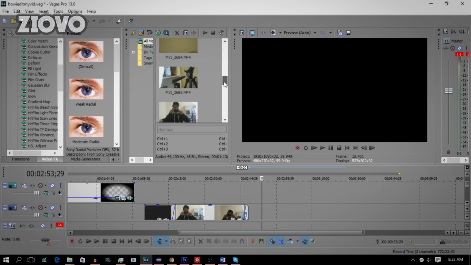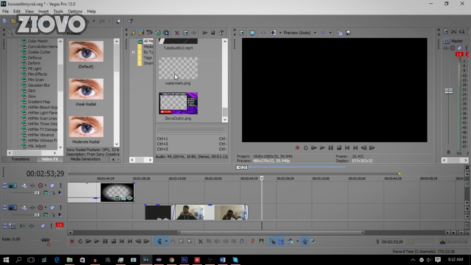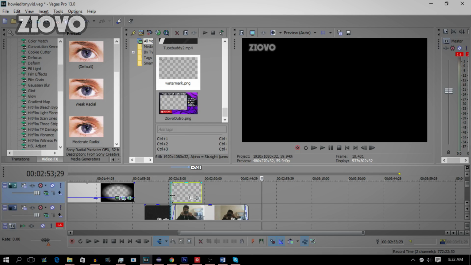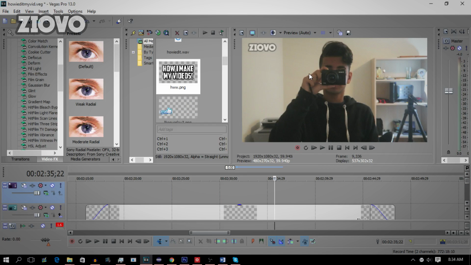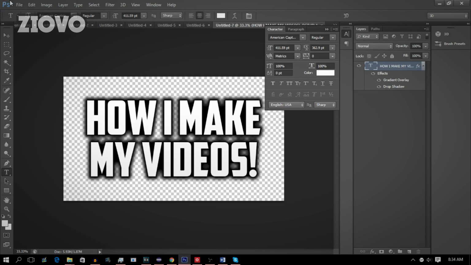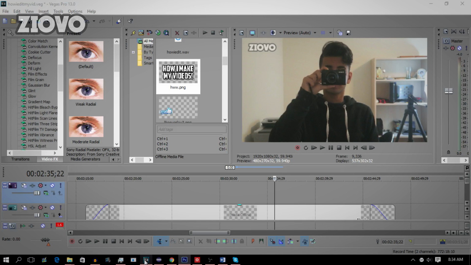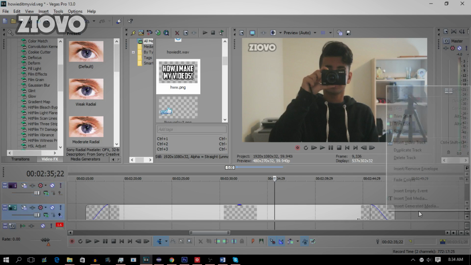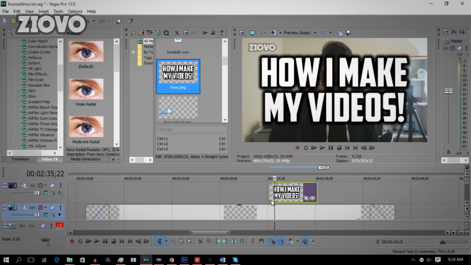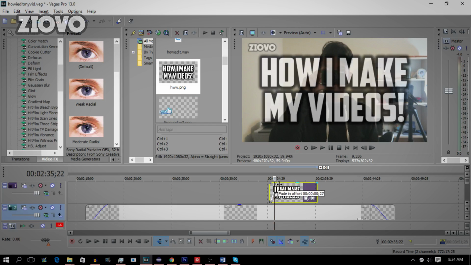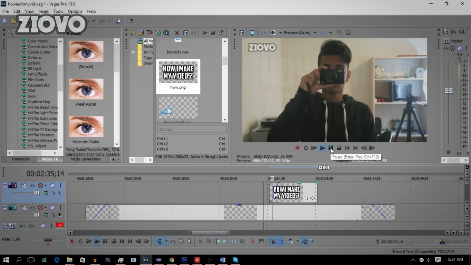And I can find my watermark, drag that on top, line it up just by dragging, add fades as well, and we are good to go. Now after I import the watermark, I can also add in title screens and overlays in the same fashion. I just make them in Photoshop, save it as a PNG file, and then import it into Vegas, and then I make a new track. So I right click and create a new video track, and then I just drag the title screen on top, and I add a fade, and if I was to play that, it would fade in smoothly.